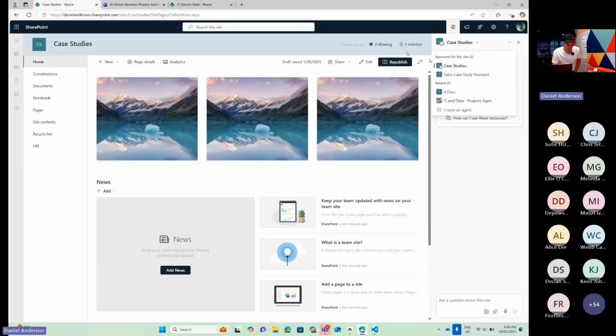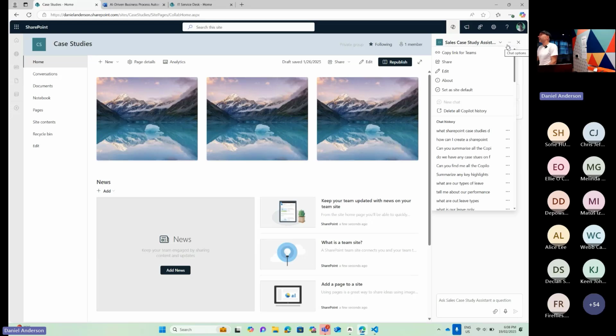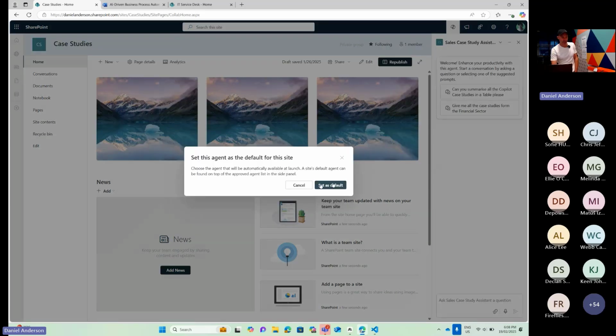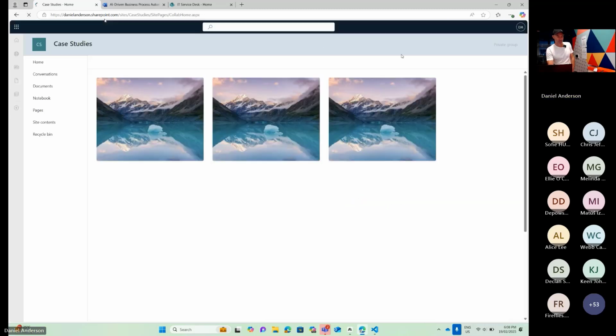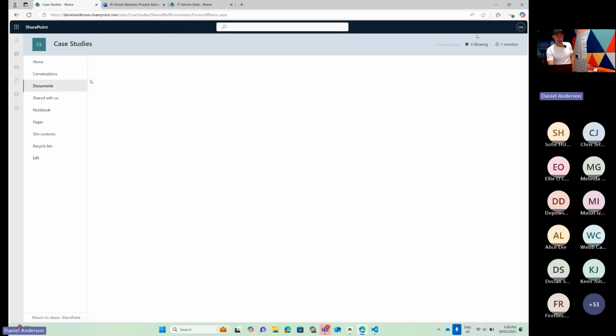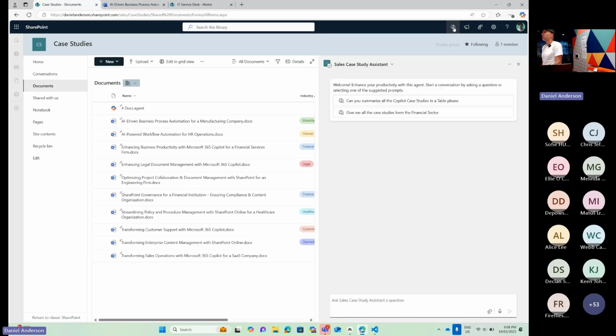Now, if I jump back into my case studies site, you can also see that you can set a different agent as the default. So by default, the default agent is the site agent that gets created automatically for us. But if I want to set my case study agent as the default, I can set that as the default. So now, when I go to the Copilot icon, fingers crossed, that's now the default agent for the site and not the site agent. Okay.